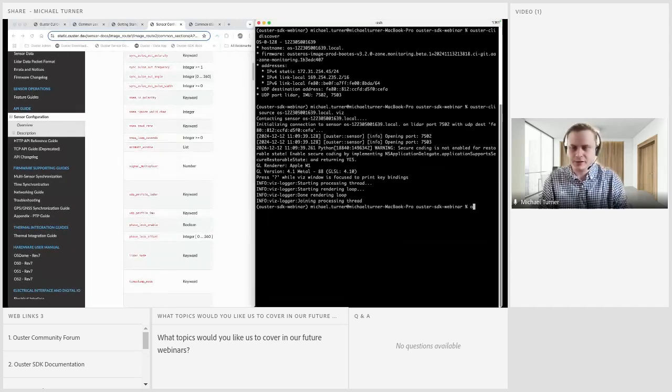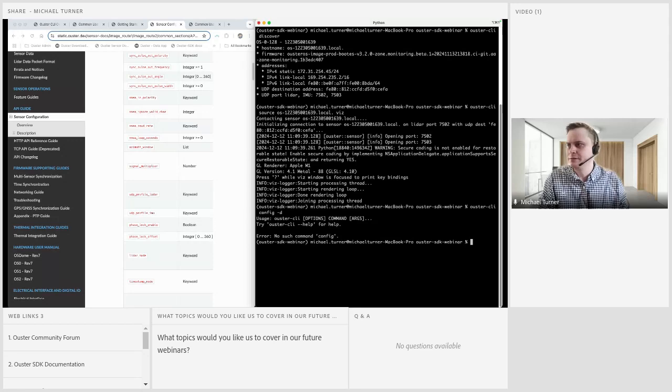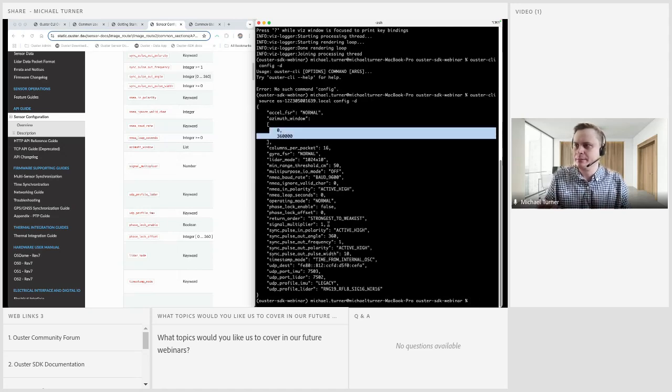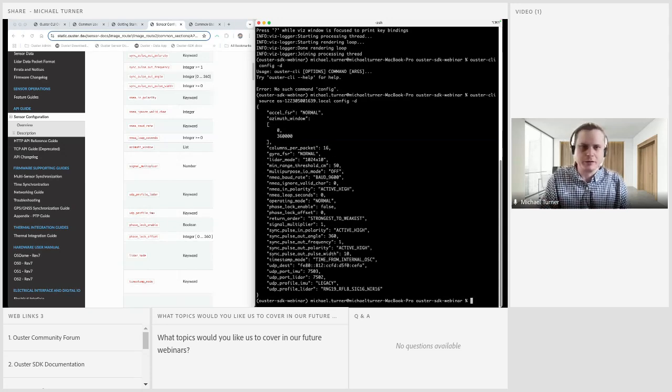Okay, first, Ouster CLI config. I'm going to print this in my terminal to see what's going on. Oh, I forgot the host name. Let's see, source, put the host name here. Nope, okay. And I'm going to config and print it. There we go. So this is the default set. You can see my settings here, including the azimuth window, all the parameters, so you can take a quick view at those.